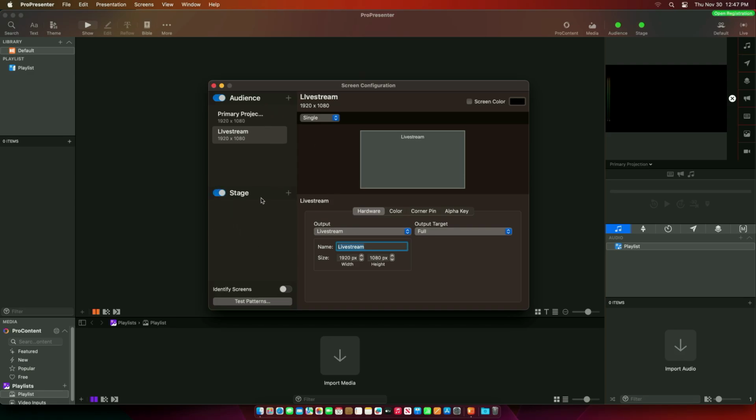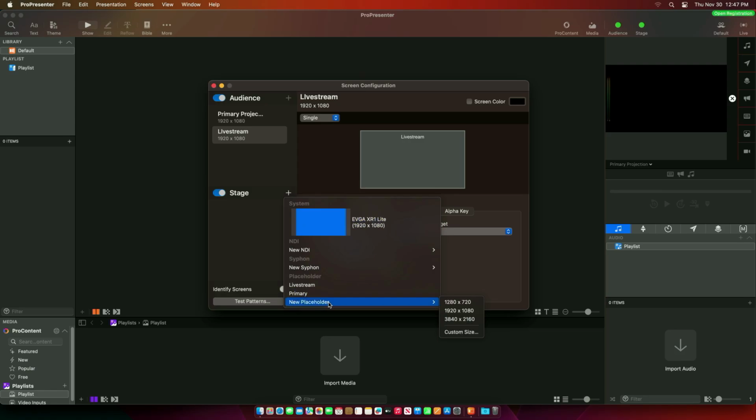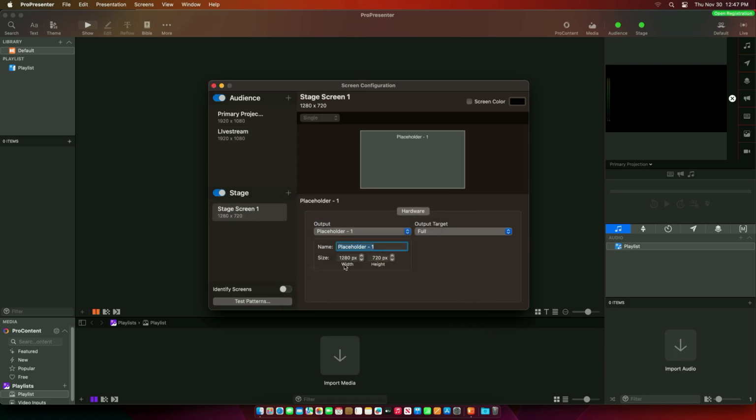We also want a stage display, so we're going to add another placeholder for that. Again, if you have your DeckLink card or whatever outputs selected, go ahead and choose those. Now your stage display doesn't have to have high resolution, it just needs to be visible for your presenters on stage. I'm going to go ahead and go with a 1280 by 720 on that guy, and we'll just call this confidence.